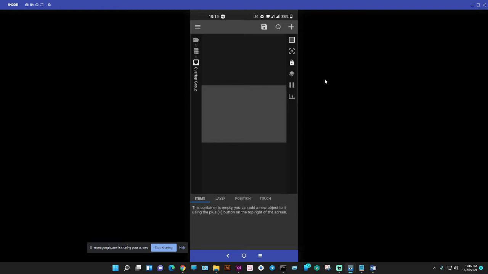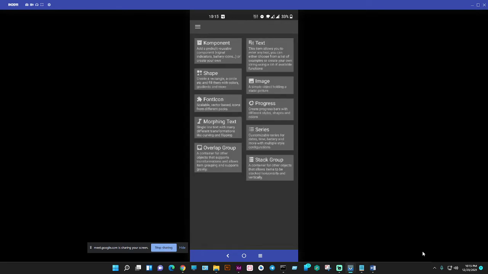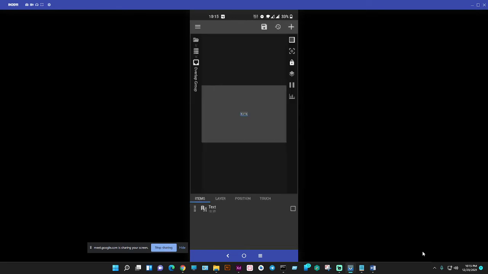Inside this overlap group, we will have two items. One will be the day number of this month. The day today is 23rd December, so I will have 23. I'm adding another text inside this overlap group. And what will the text say? Increase the size of it first. It's currently showing the time. So instead of showing time, I want to show the date.